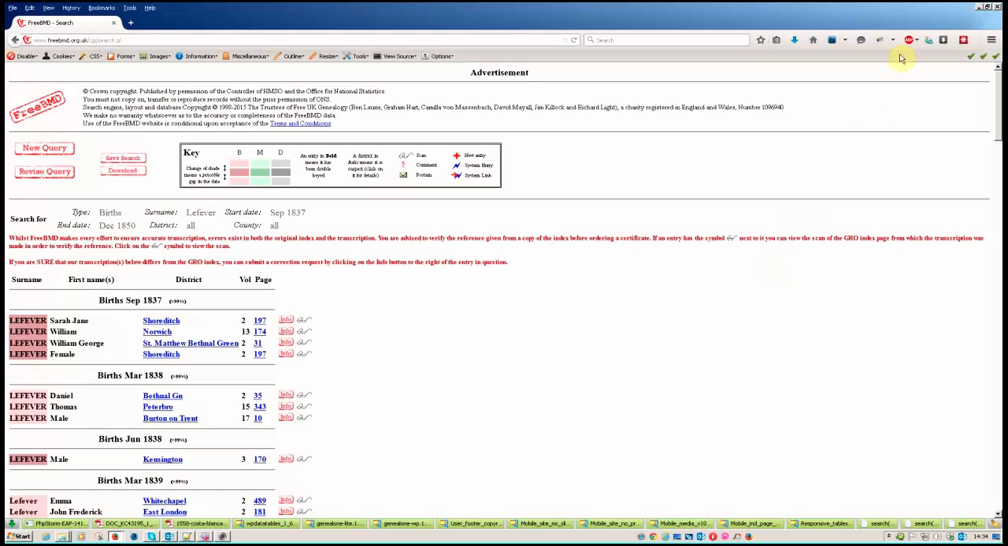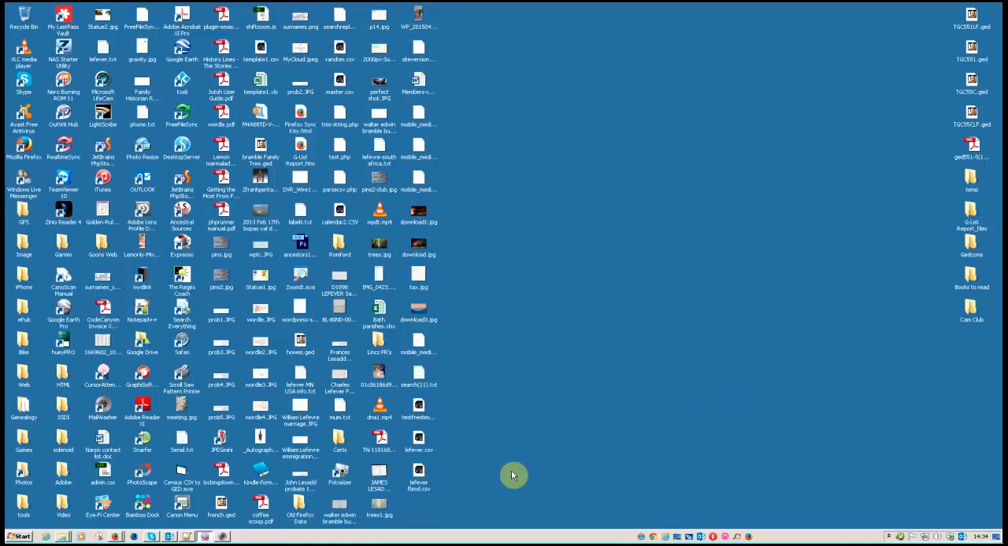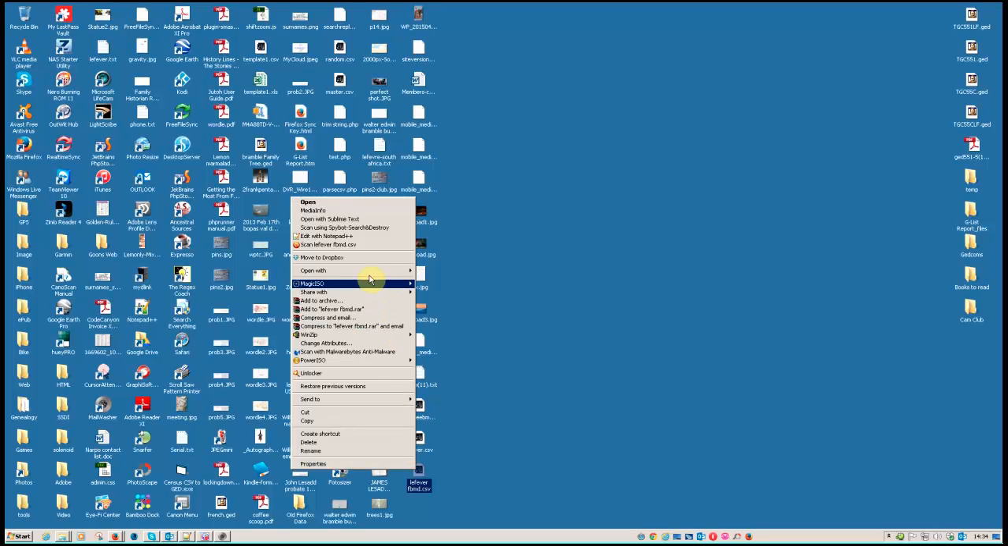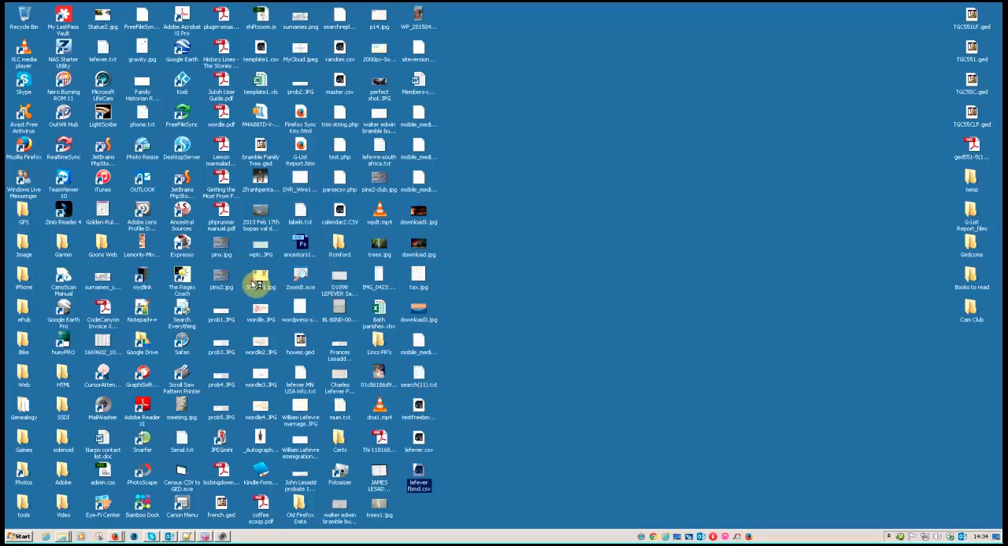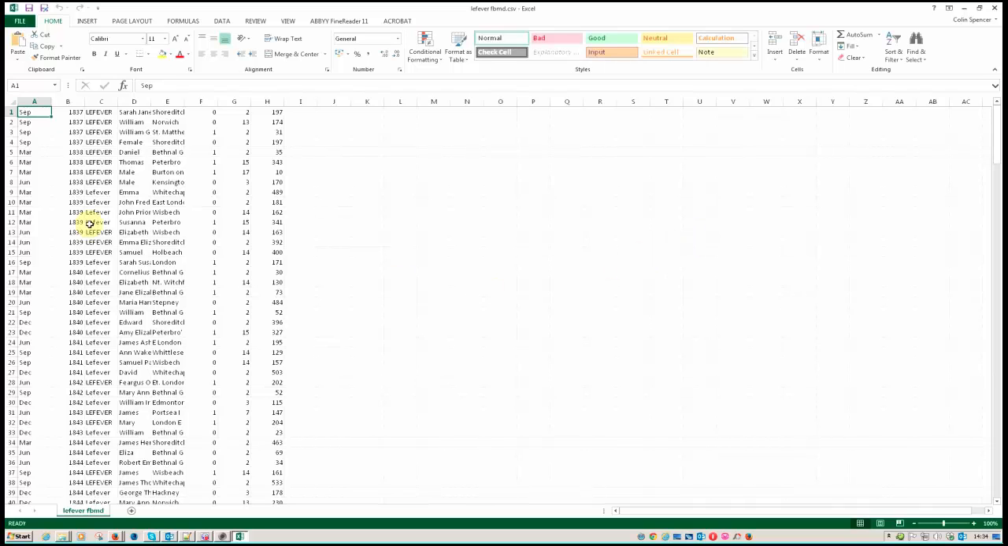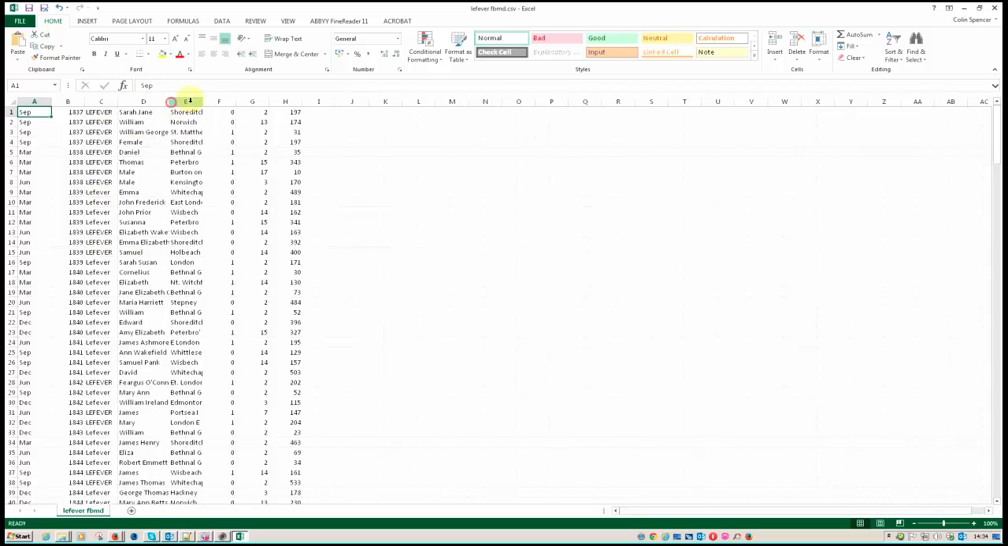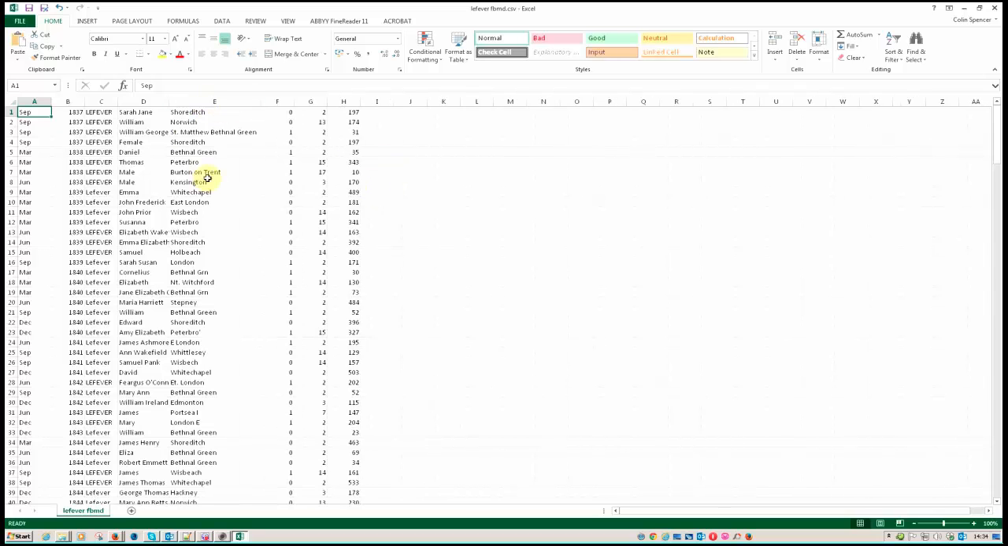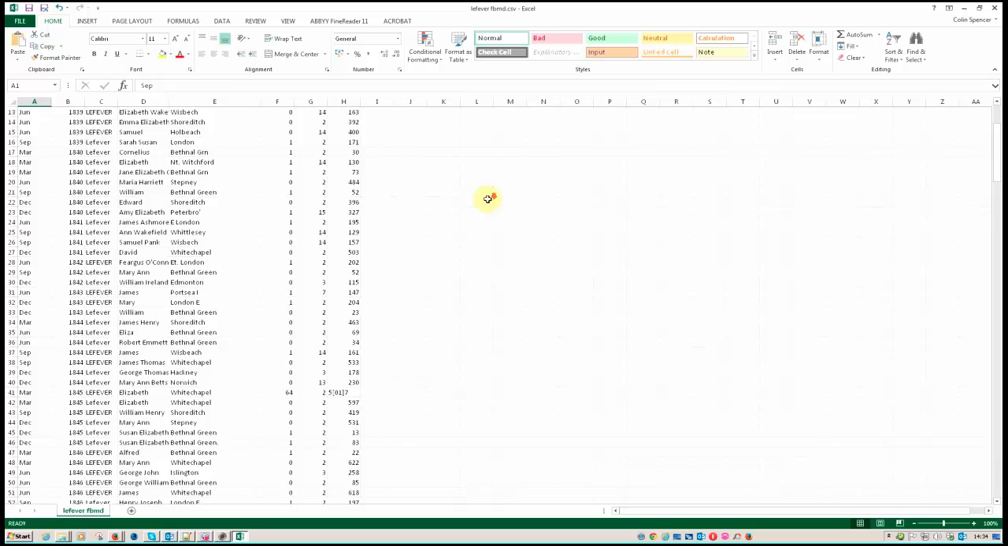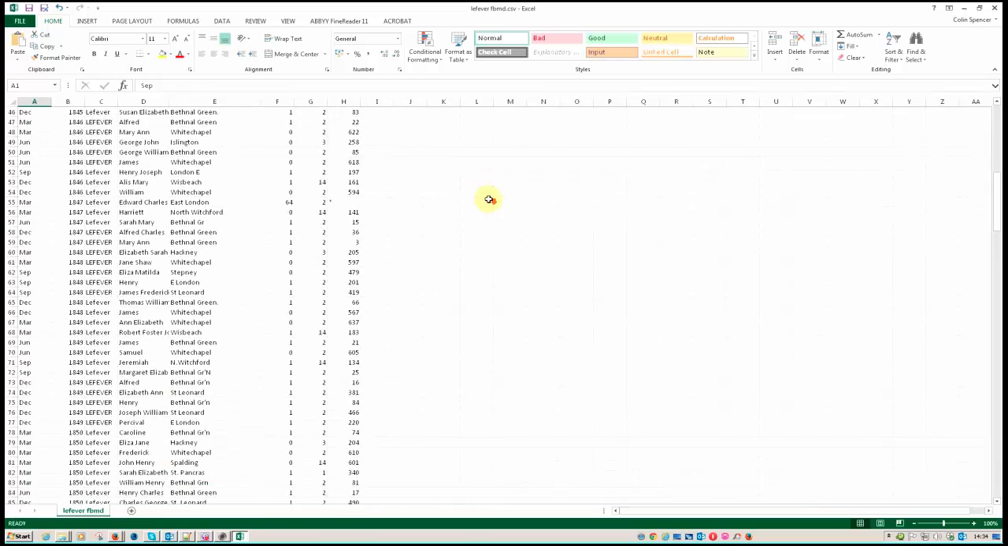Now if we pop over, and here's our CSV file, open with Excel, and there we are. We've got our September dates, our years, our surnames, and we've now managed to import all of our records straight over into Excel that you can now use for your normal processing.